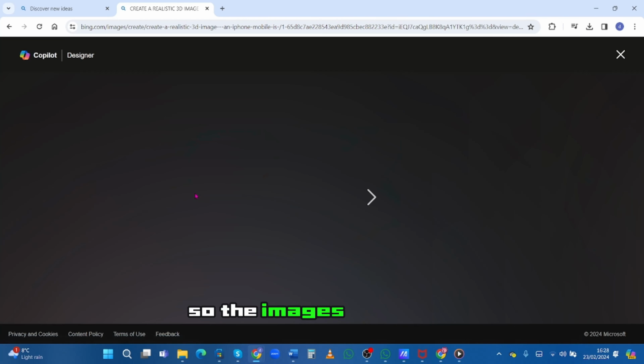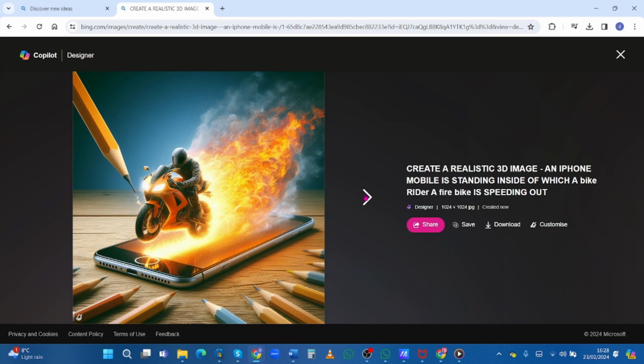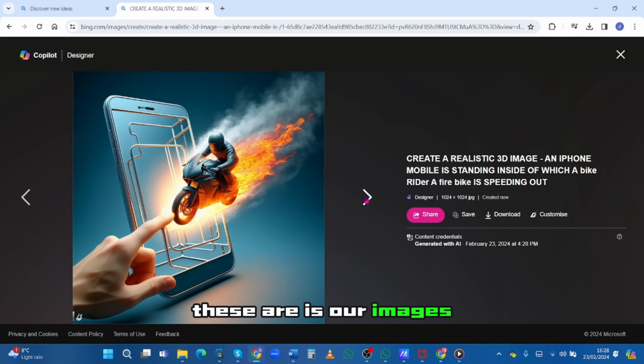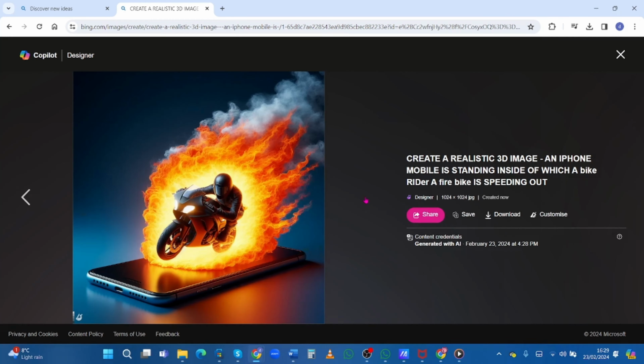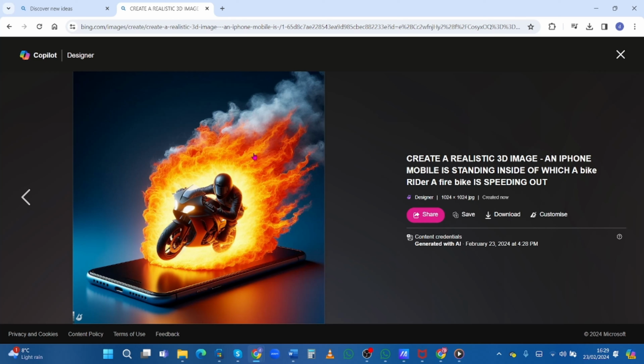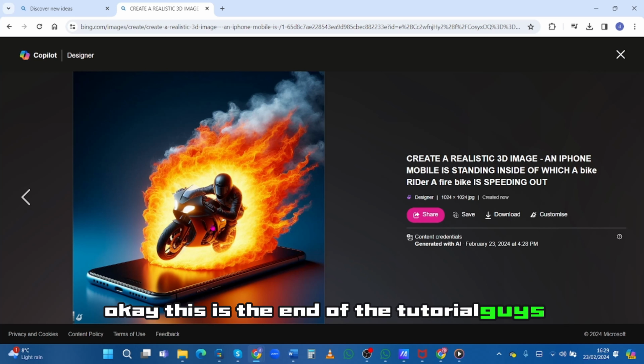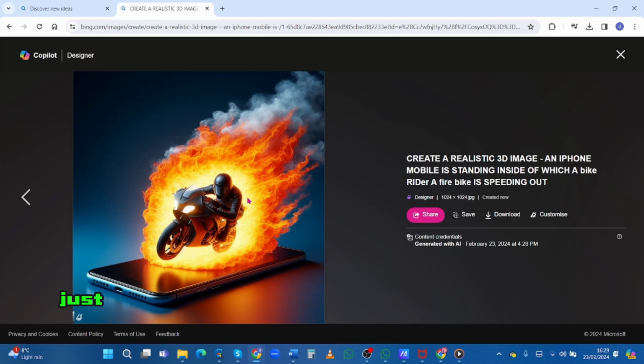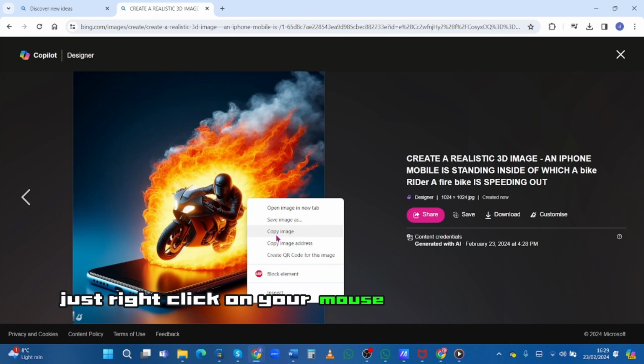So the images are ready. That is our images. Beautiful designs. You can use these images for TikTok or whatever video you want. Okay, this is the end of the tutorial, guys. Also, if you want to download it, just right click on your mouse and copy or save image.